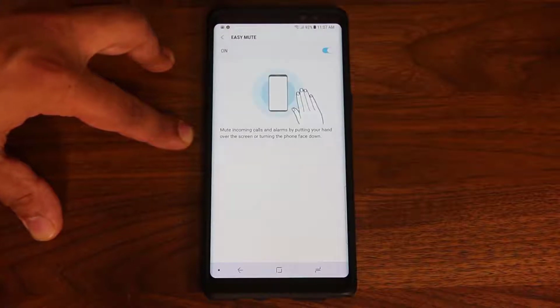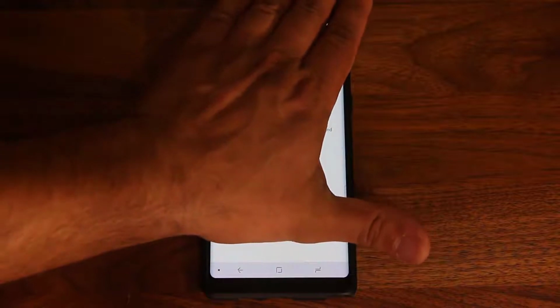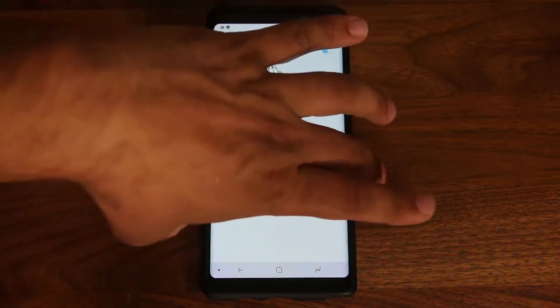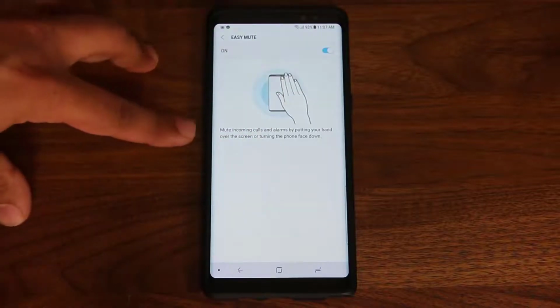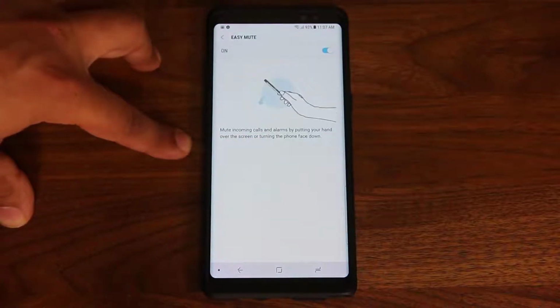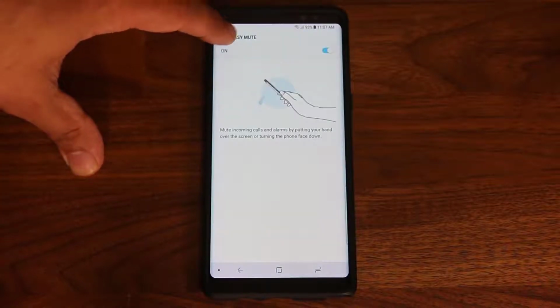You can do two things. So let's say somebody's calling you. Either you can just go like that and that's going to mute the call. Or you can just grab the phone, flip it over and put it on the table, screen facing the table. And it's going to mute the actual call as well. This is a very handy feature that makes it easy to mute a call.